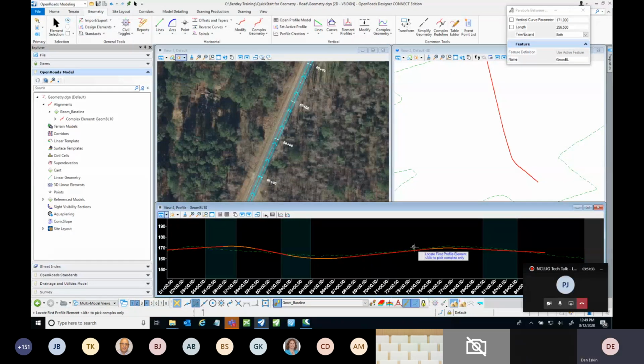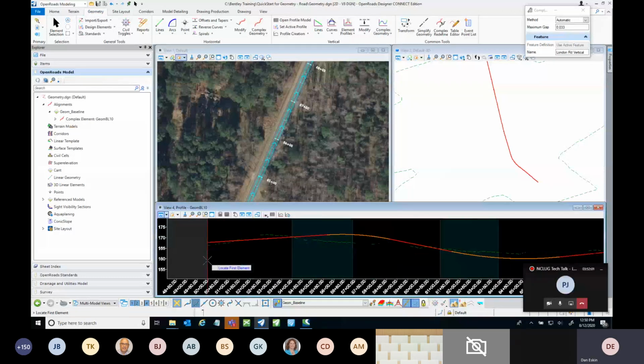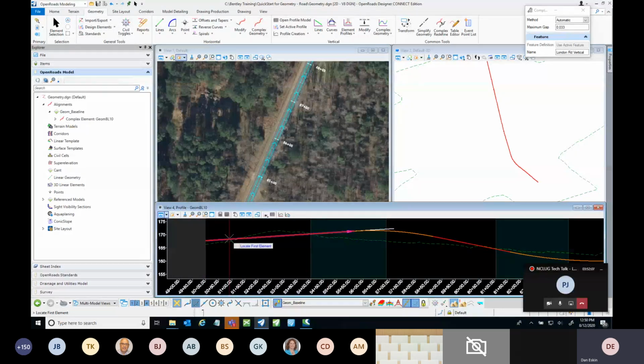All right. One of the last things I'm going to do here is now make this a single alignment. And same thing, except we do it over here under vertical. It's called complex geometry, and we're going to do profile complex by elements. It's set to automatic, and then we would give it a name, and I'll call it London Road Vertical. That's the name of it. All right. It says locate the first element. This one I don't have to go. It's only going to go one way because the stationing only goes one way. It highlights them all, and then I accept it.